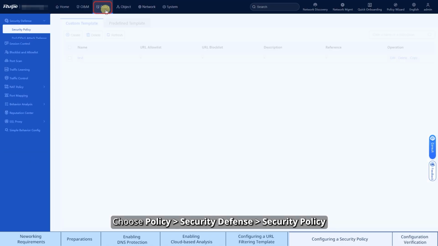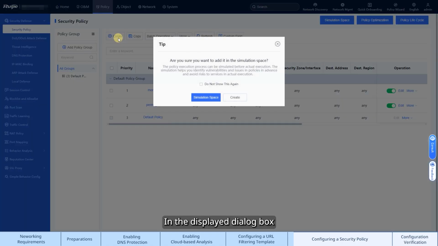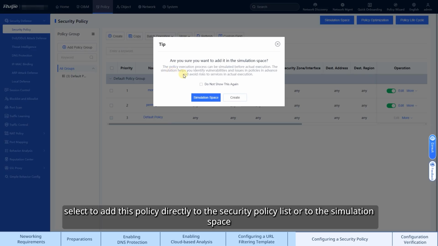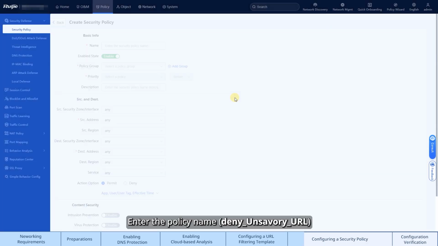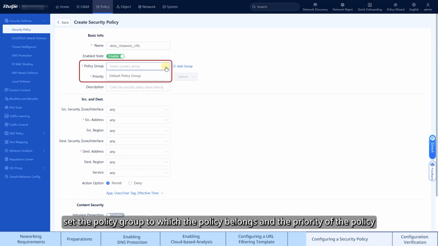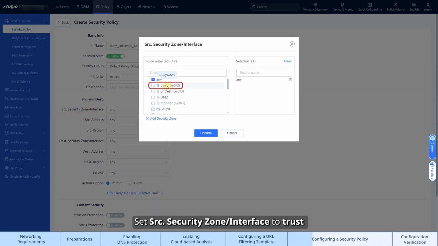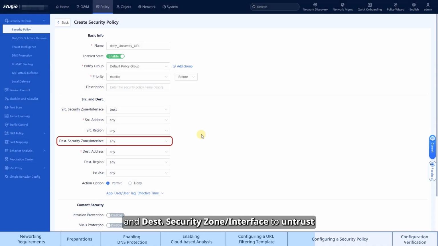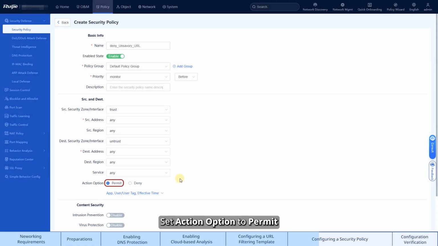Choose Policy, then Security Defense, then Security Policy. Click Create. In the displayed dialog box, select to add this policy directly to the security policy list or to the simulation space. In this example, a policy is directly added to the security policy list. Enter the policy name, set the policy group to which the policy belongs and the priority of the policy. Set source security zone/interface to trust, and destination security zone/interface to untrust. Set action option to permit.